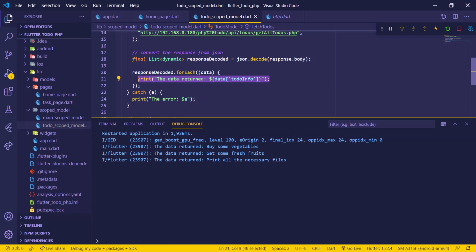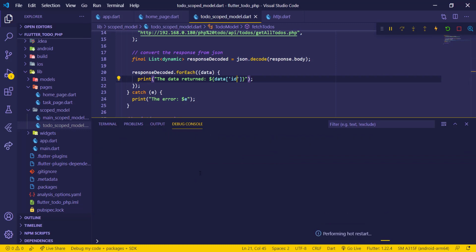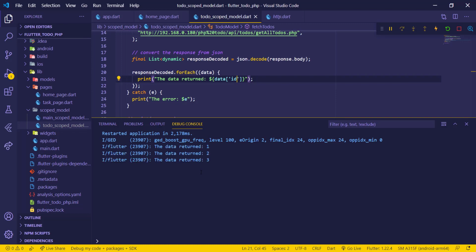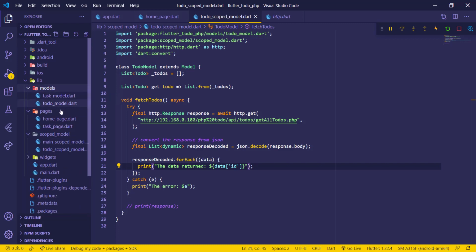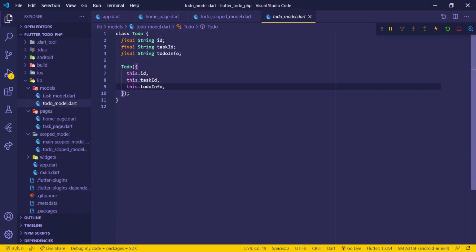Now when we get the information, we have to create a todo. We know that we have access to this, so if I want to print the ID and then run, I will see the ID inside. Let's wait for it. Okay, you see I have the ID returned. So now we have the todos being returned to us. When we go into the scope model, we know that we have this todo, the ID, the task ID, and this.